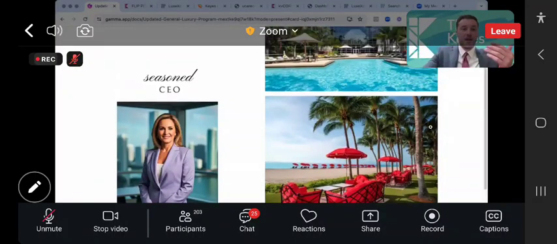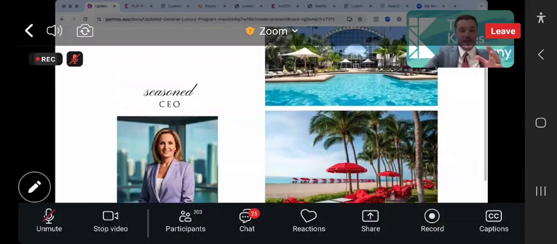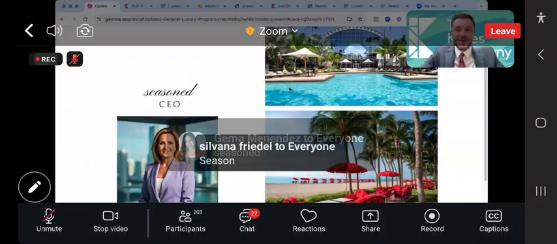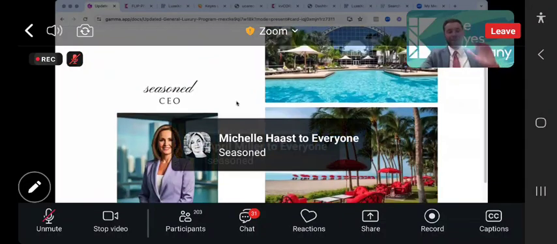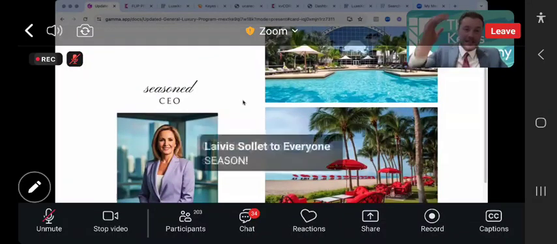Okay. Now, put in "seasoned" in the chat if this is making sense so far. Jody Richardson said Boca baby. Yep, that is the Lifetime Fitness in Boca. Very, very nice. Awesome. All right. I'm seeing a lot of "seasoned" come through.